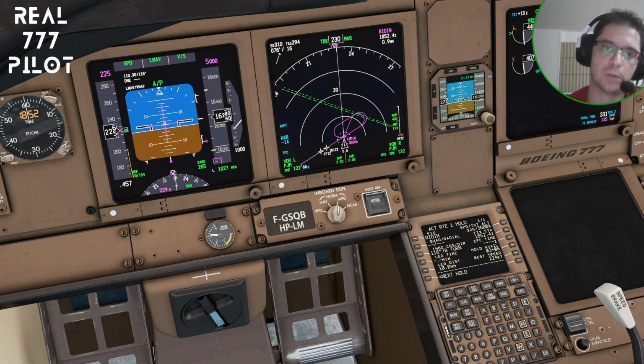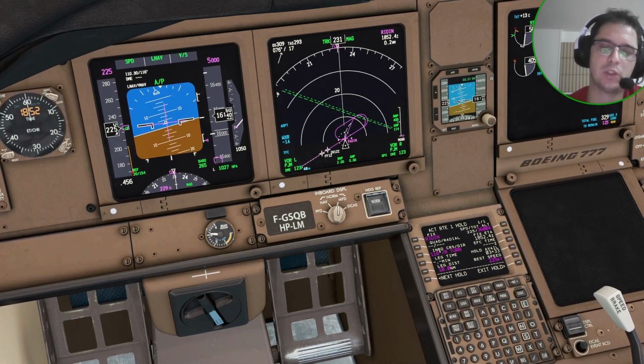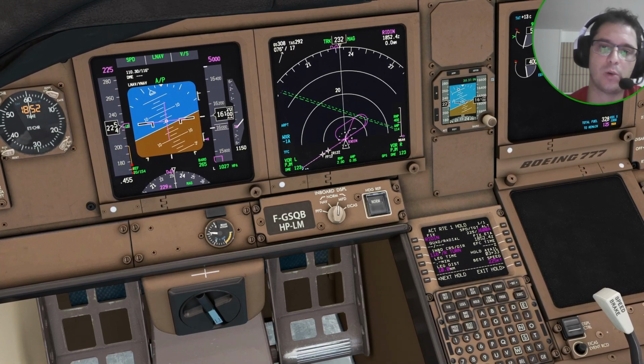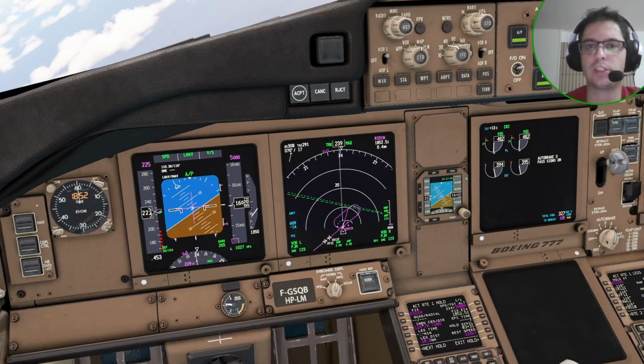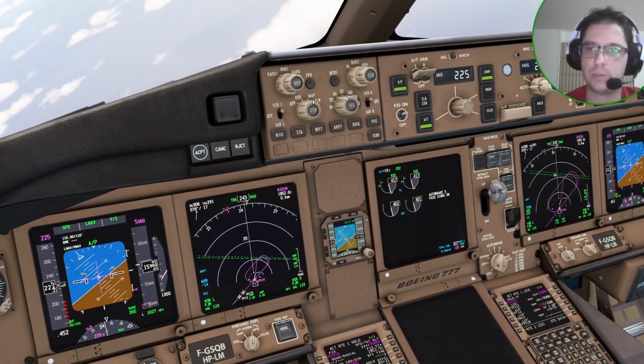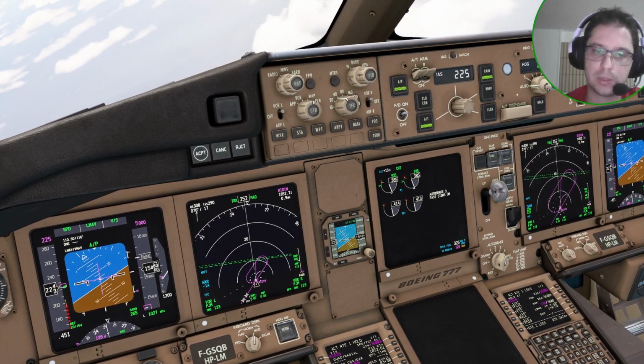Okay, so something that I didn't consider before reaching this holding. Maybe it was better to go down and perform all the holding at a lower level, but yeah, it depends on the situation. Depends what ATC want from you, what they can offer as well, and what you can accept.